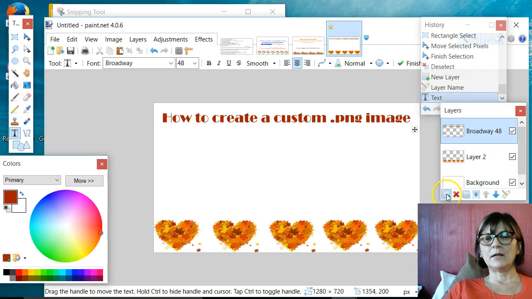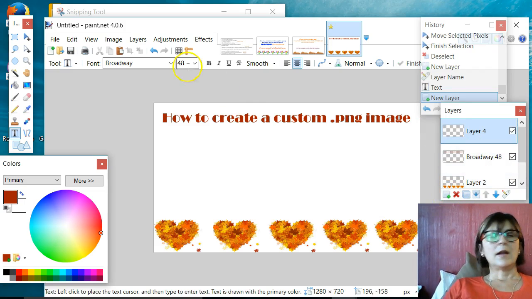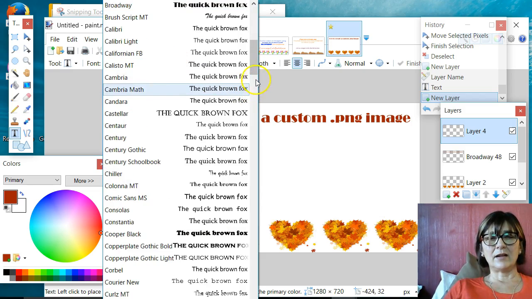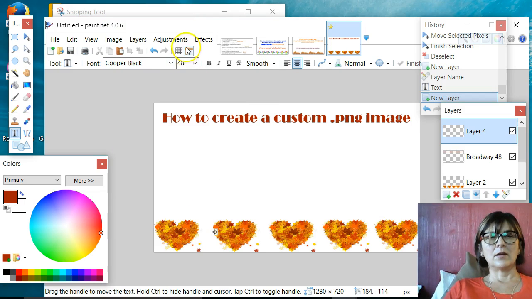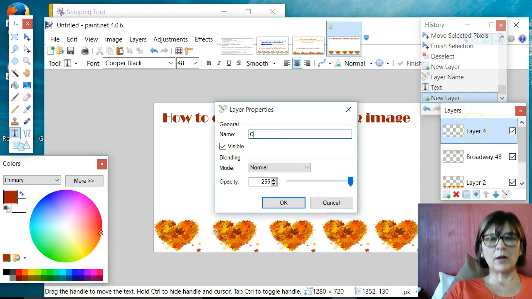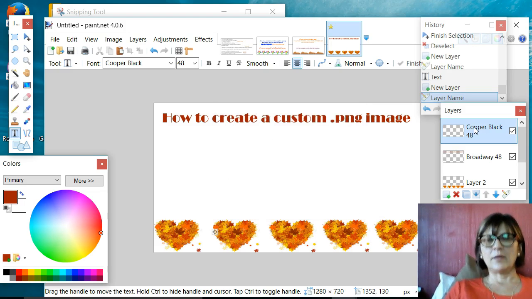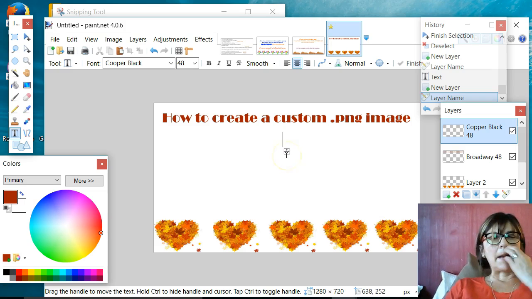I'm going to add another layer, and I'm going to select a different font. I want this to look like fun, and it's an awesome exercise for you. It's Copper Black 48, so I'm going to double click layer 4 and put Copper Black 48. And then I'm going to put my text.